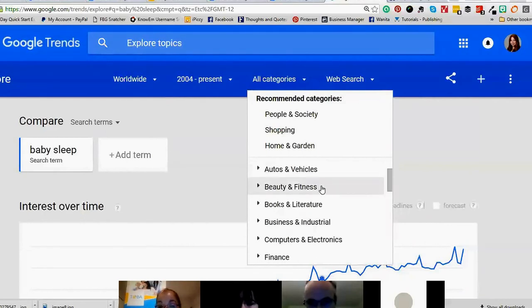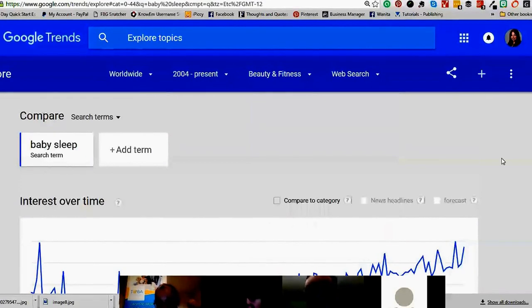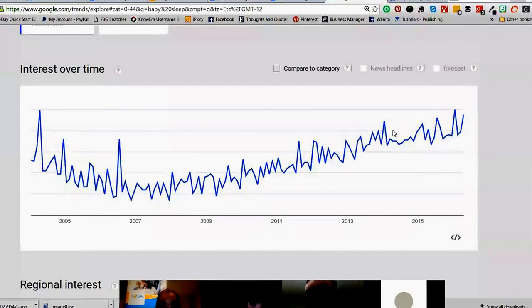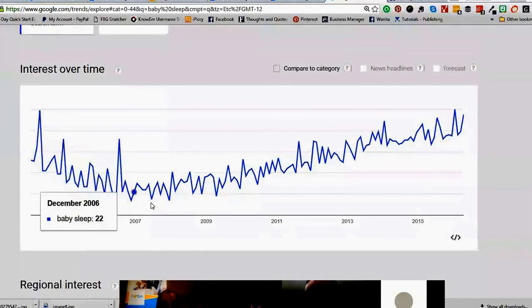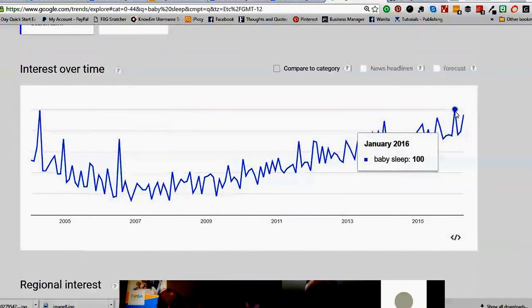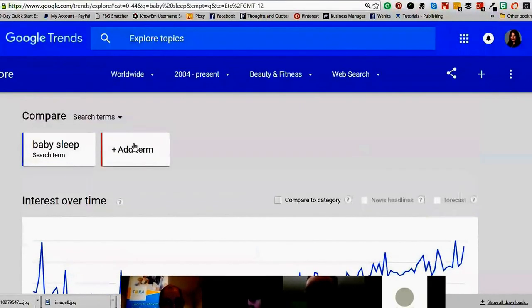So let's just go to beauty and fitness. You can see how it trended. It almost went on a downward for a while, and it's just trending right up again. Do you see here, it's baby sleep and beauty and fitness. Very interesting.